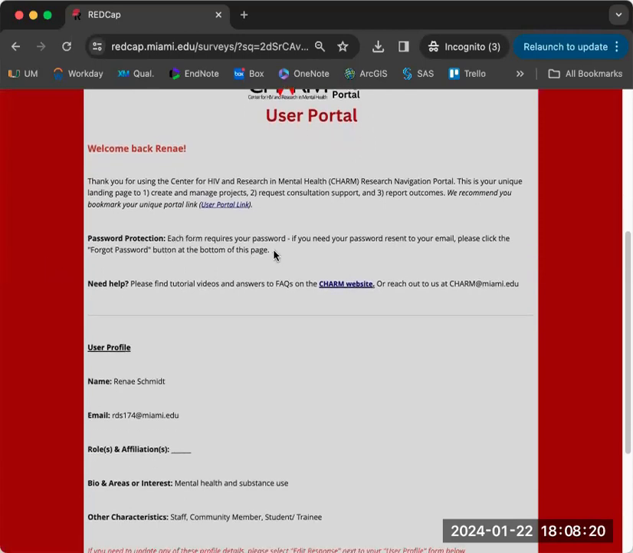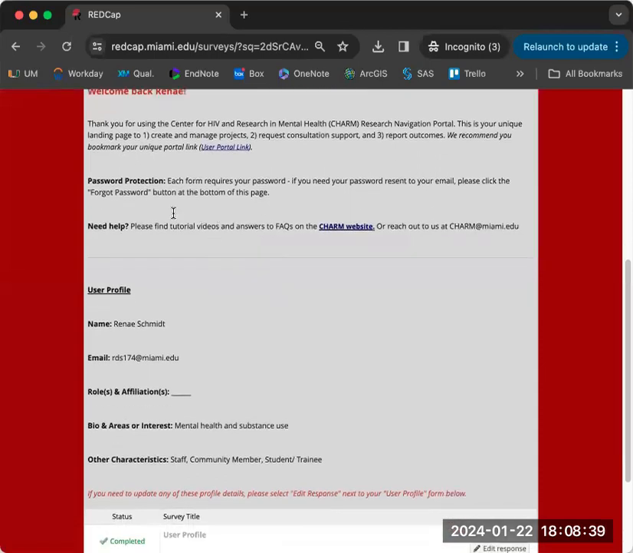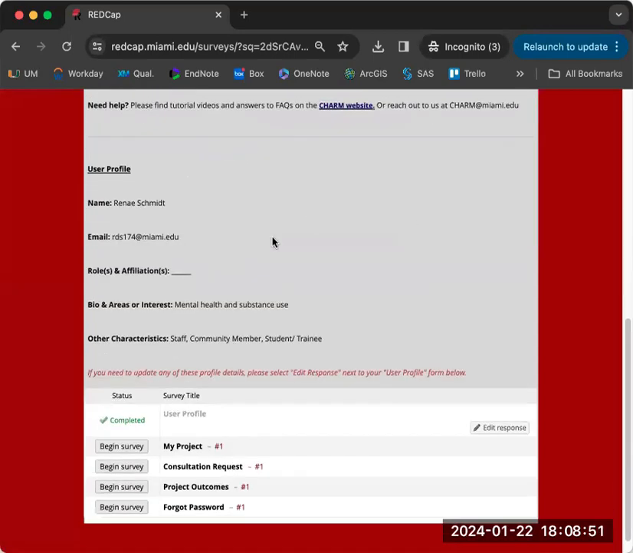It has a note about password protection. This is really just so that any of your forms can remain password protected just to you, and you are able to always find your password in the email that was sent. You can always re-trigger it to be sent to you. So I'll walk us through that. And then finally, if you need help, there's a link to watch this tutorial video and take a look at frequently asked questions on the CHARM website. So here are some details that are associated with my user profile.